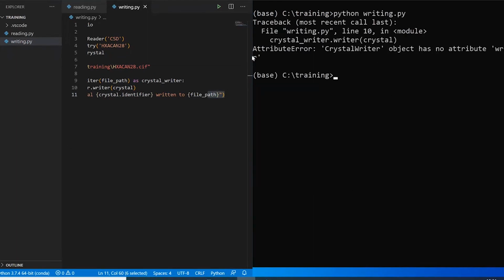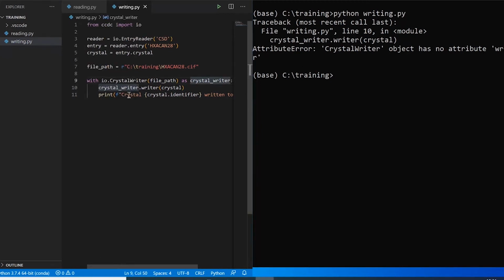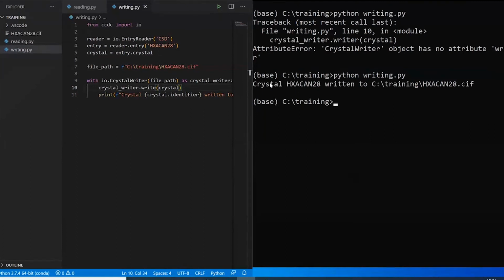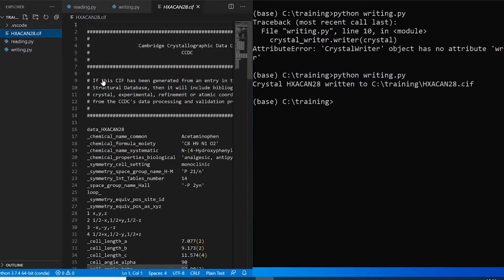Aha, of course this was going to happen. Excuse me for a second. What have I missed out here? Right, so this is when spelling mistakes come in as a problem. For the CrystalWriter, the function that you want is write, not writer, because you're telling it to write. Think of it that way. There we go. So now we have crystal hexagon 28 has been written to this wonderful CIF. Hey, there we go. We have a CIF.